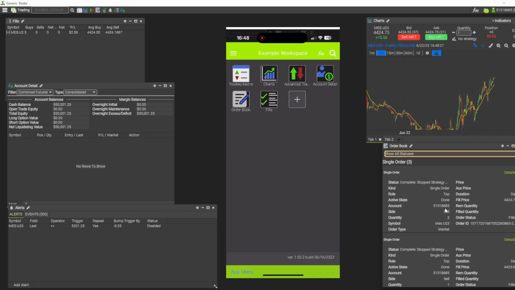So one little caveat to this, if you're trying to trade on a tablet, it's not going to show up the same way that it's showing up on your phone. It's going to function more so like it would on your desktop. You're just going to pretty much be on a smaller device, right?